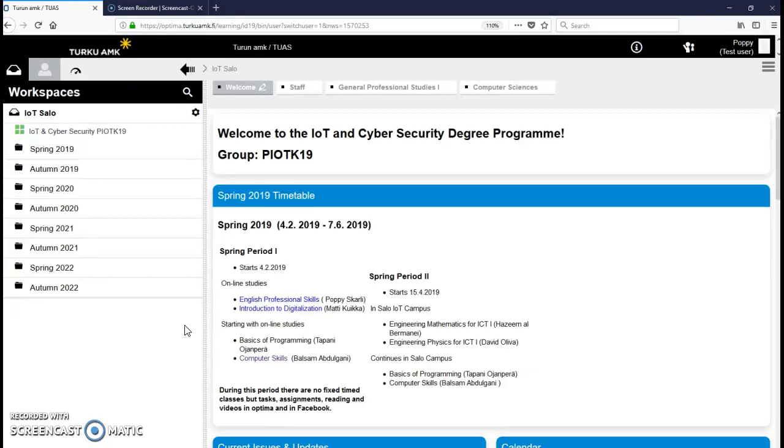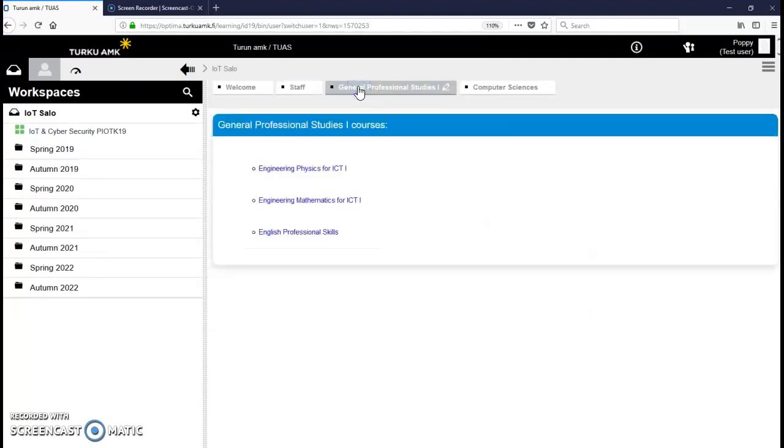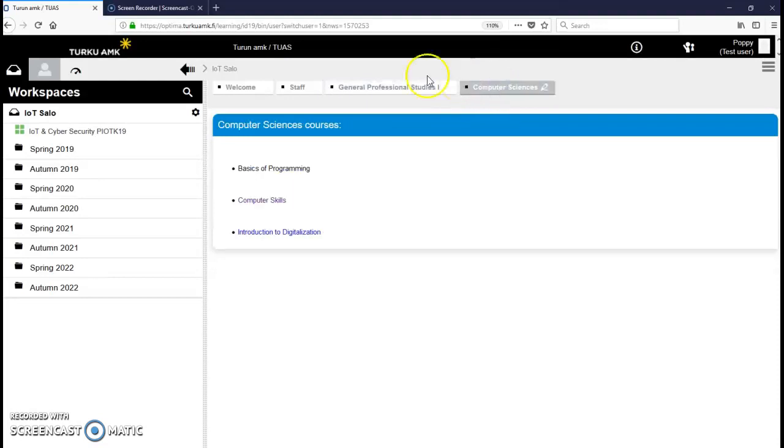First of all, you go to the main page, and the main page should look something like that. So you have the start page where you can find information, and there are different tabs. There's the welcome. There's members of staff, where you can see the members of staff here, what they look like, their email address. And then we have the tab General Professional Studies, and from there you can find links to your courses and computer sciences.